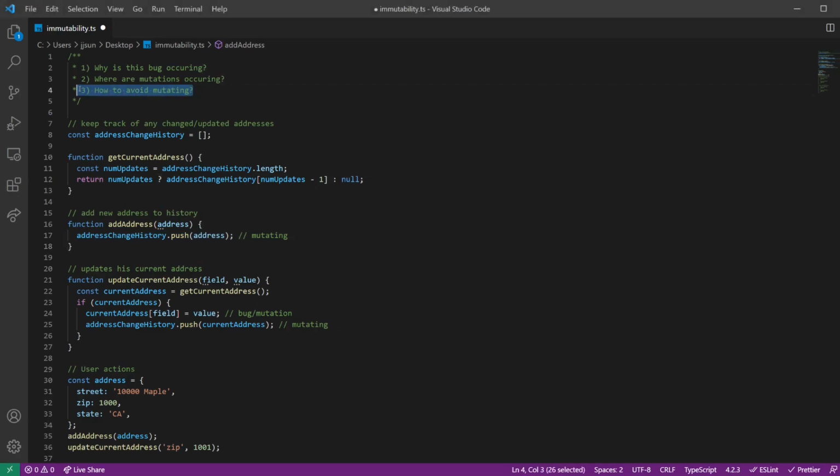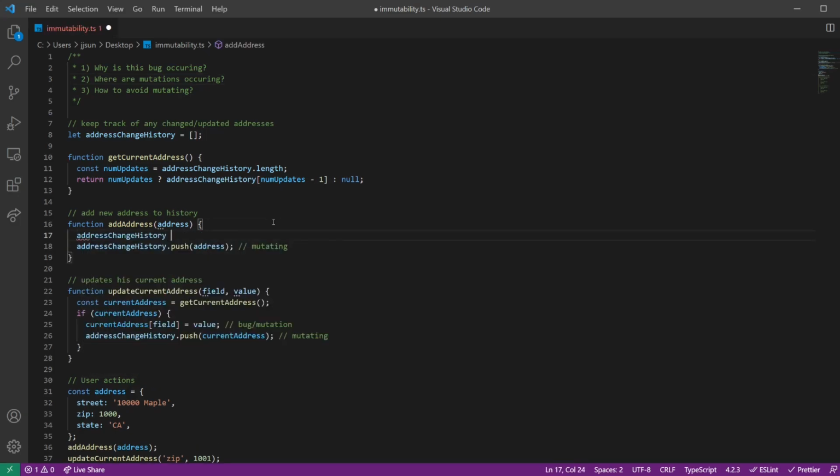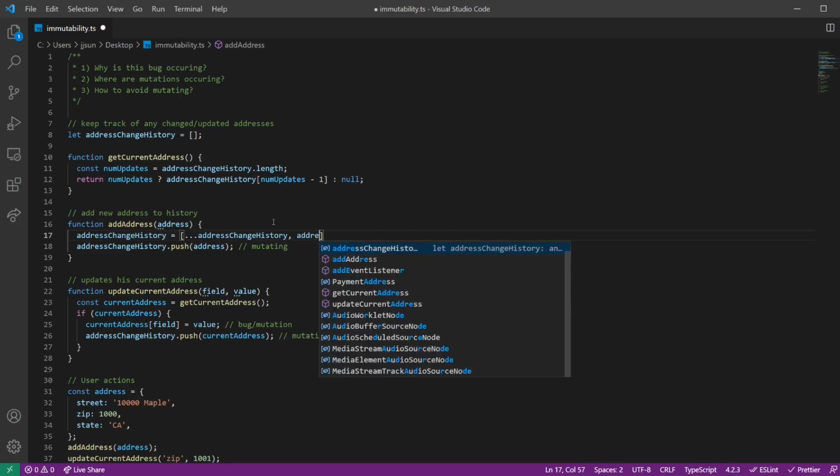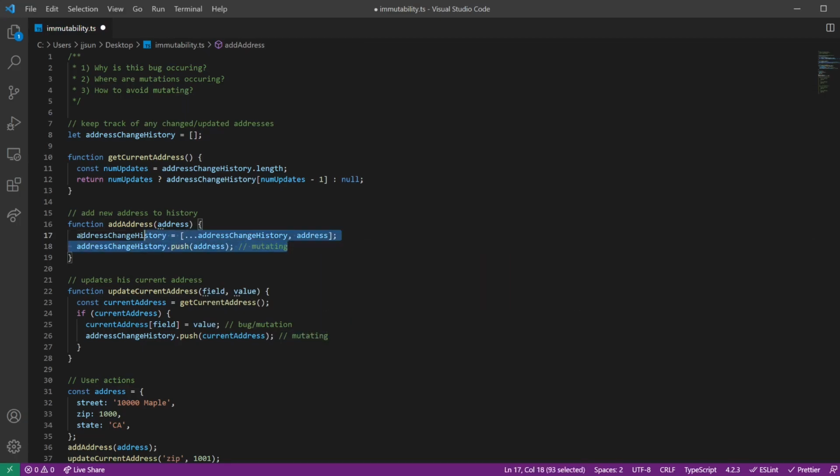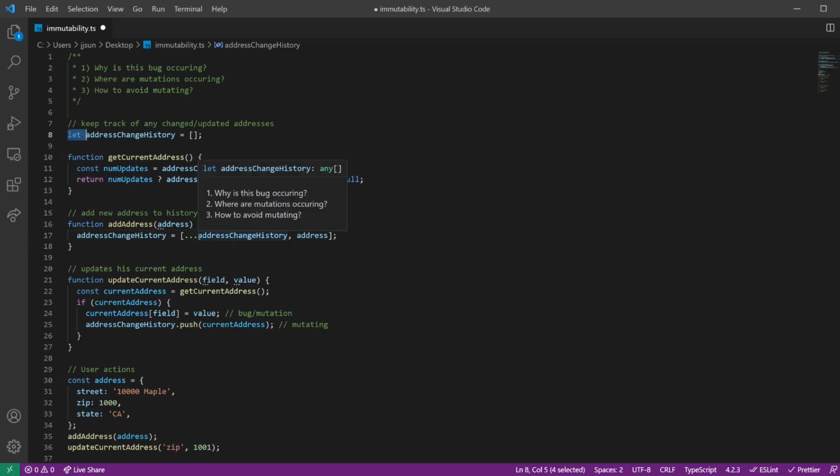How can we avoid mutating? Looking at address change history, we're pushing a value onto the same array every time, but we can change this by creating a brand new array instead of pushing onto this array. I changed the const to a let because we are assigning a brand new pointer to a new object in memory. And we can do the same thing to the push below.